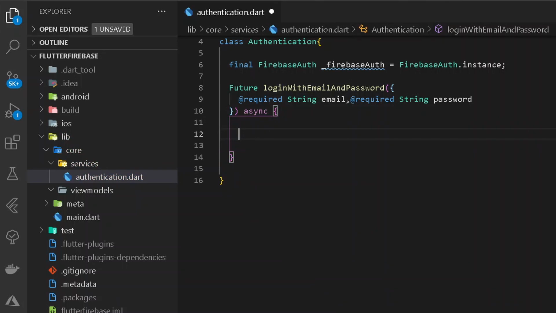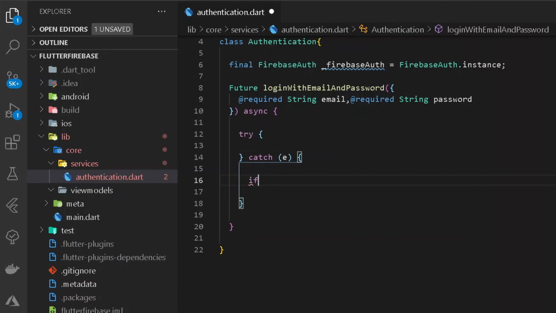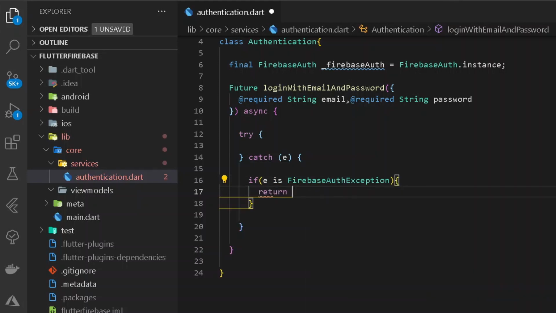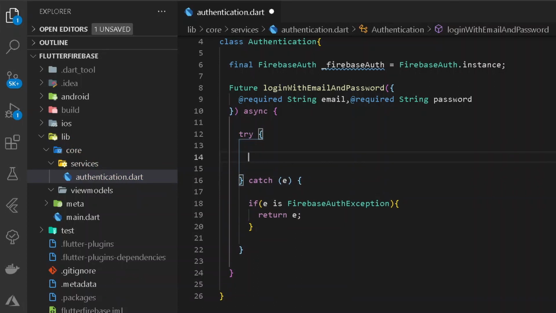So under this, let's have a try catch block. Under our catch block, first of all let's catch all the exceptions. So here I will simply write if e is FirebaseAuthException, we can simply return e for now.